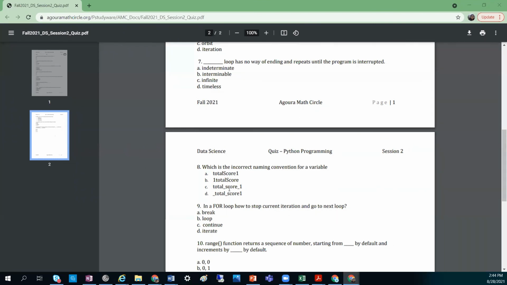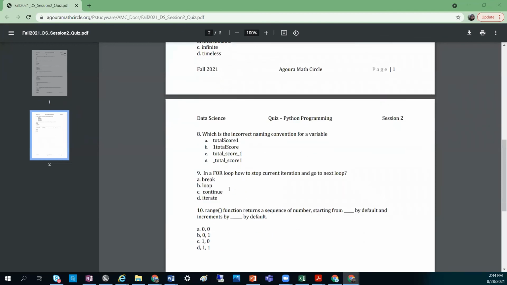So 7 is infinite, and 8: what is the incorrect naming convention? B. B or D? B. Okay, because a name cannot start with a number, but it can start with an underscore. Did someone answer underscore? Did someone answer D? Remember, you can have a variable name that starts with an underscore.